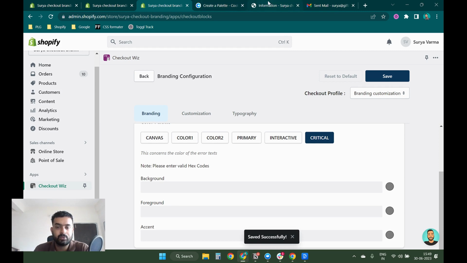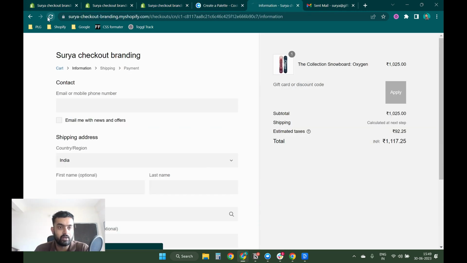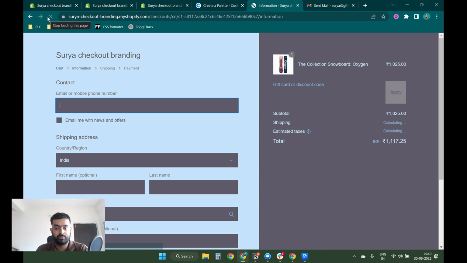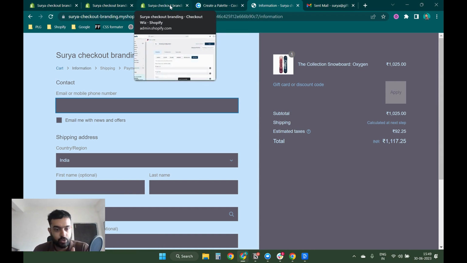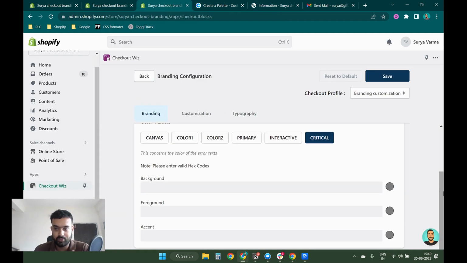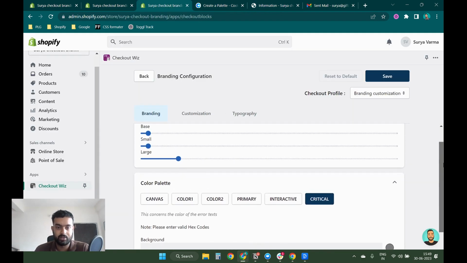So once it's saved successfully, you can just come back to the preview of your profile, refresh it and see what that change does to your store. And so this is currently what we've changed the colors to. Obviously, you can change the color according to your theme, however you want it. And this is essentially how to change the colors. We have more customization options within the customization section.